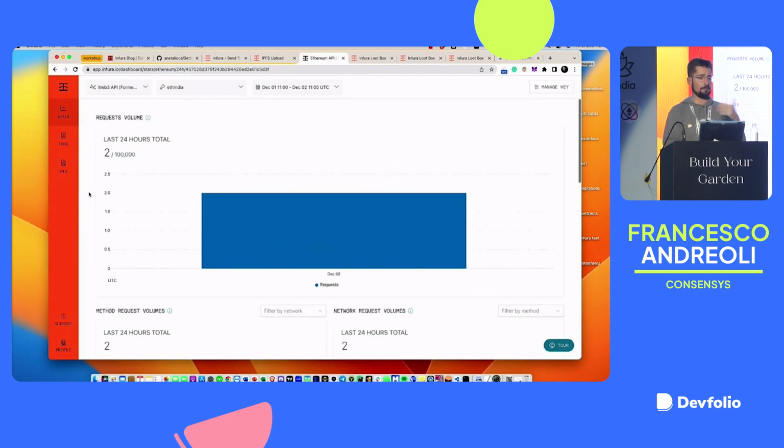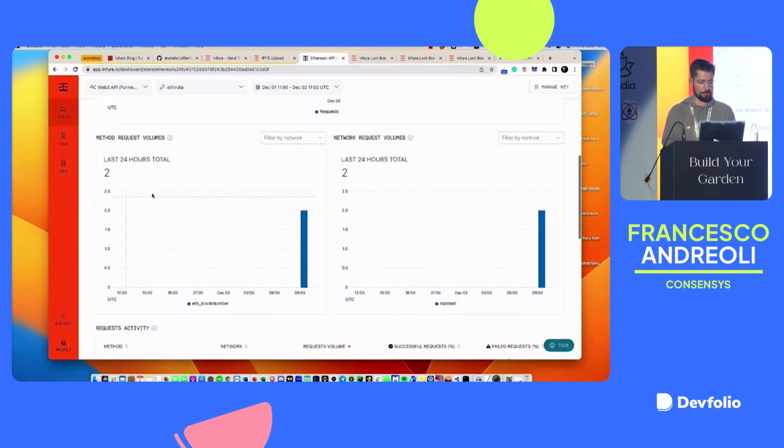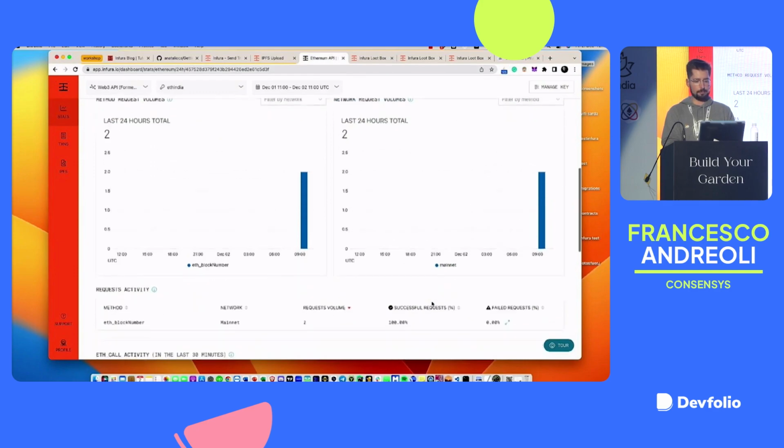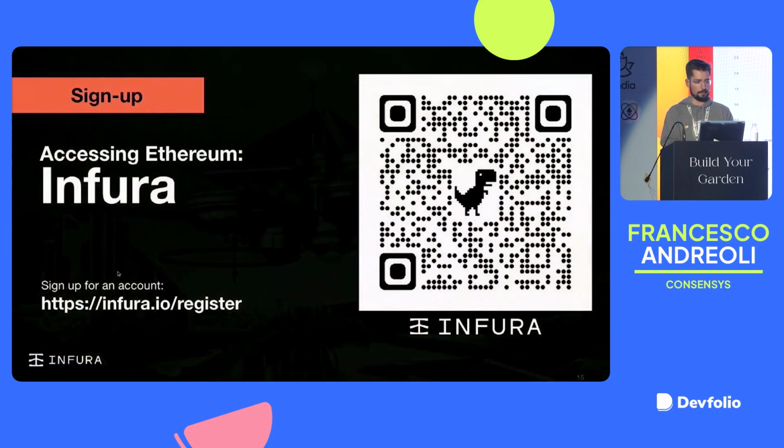Obviously, if you need more, you can get it, although if you look at different RPC providers, 100,000 calls per 24 hours is quite good. You can also see the request volume and which network the requests were on. Obviously, we did mainnet today.